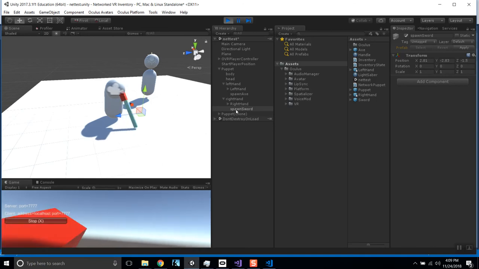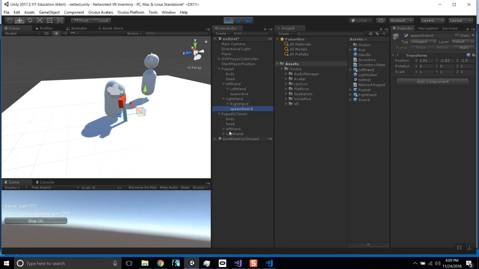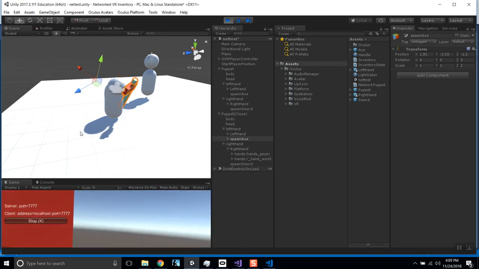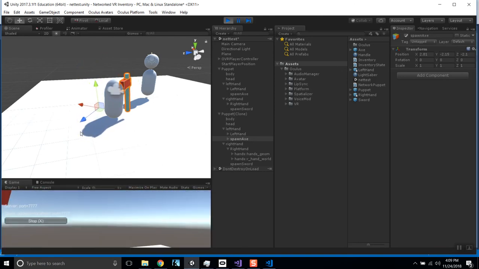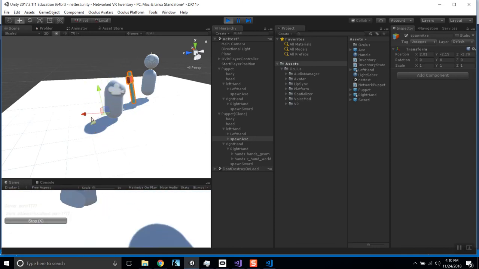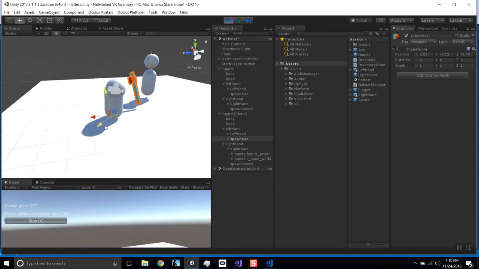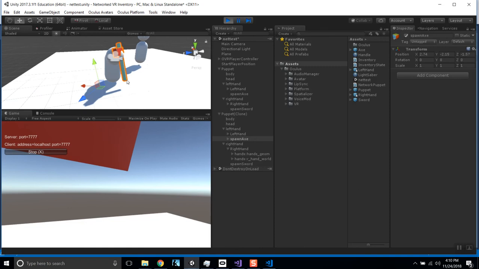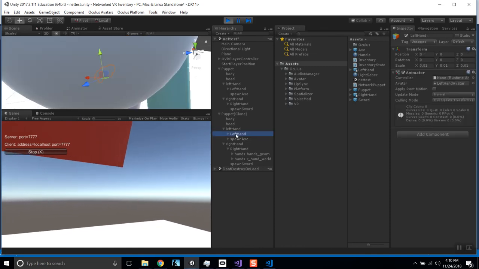Let's see what we can do with this transform to make it a little more believable. So I'm going to open up the puppet, the right hand, and the left hand. We've got the spawn axe. I'm going to lift that transform up a bit, pull it forward a bit. Forward a bit more, it looks like. No, that was too far. There. Let's bring up this game view so we can kind of see. And let's see where that hand is.